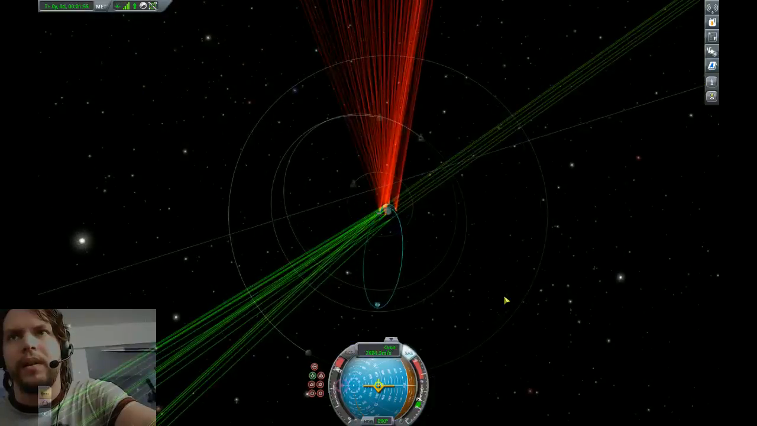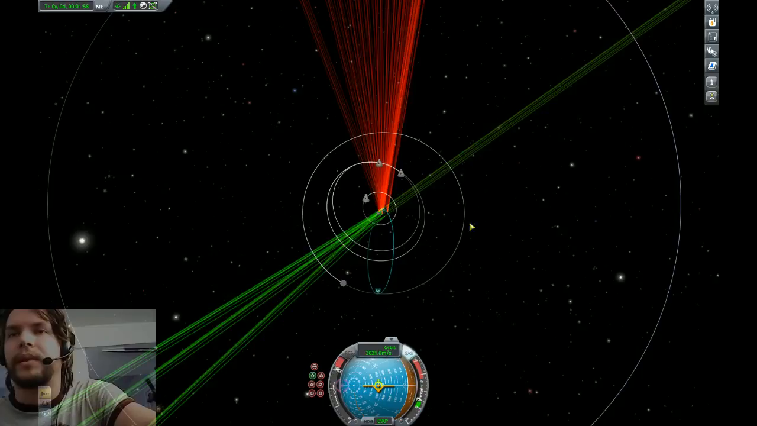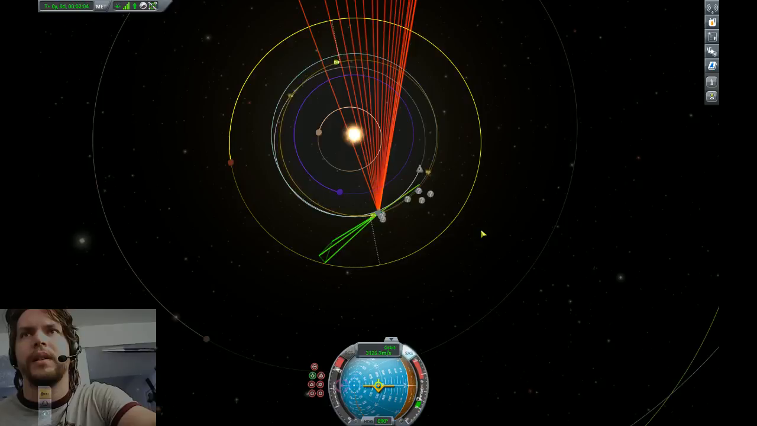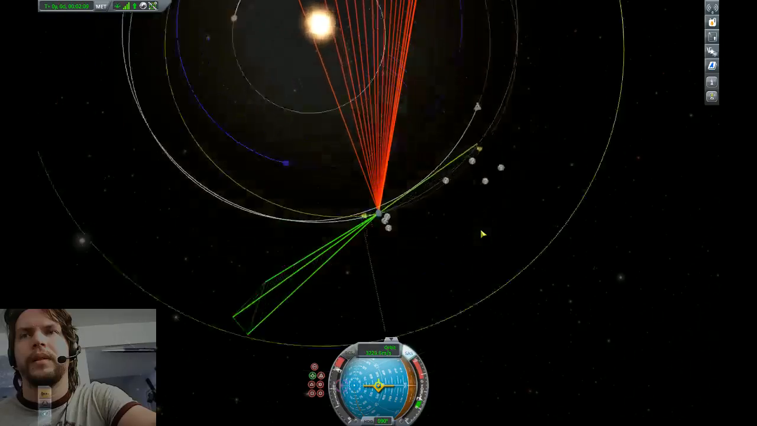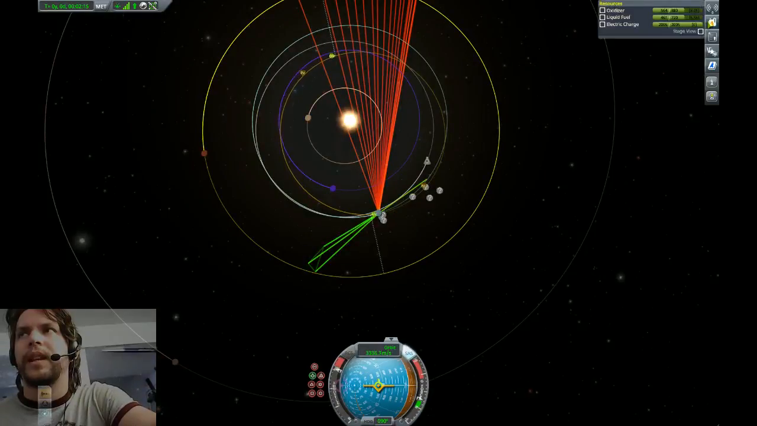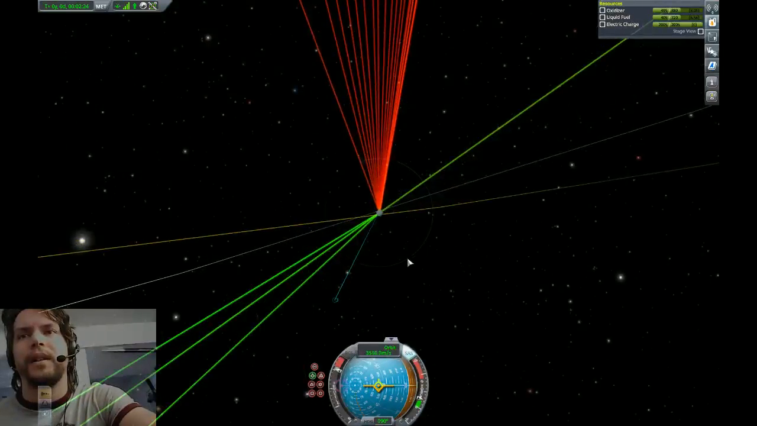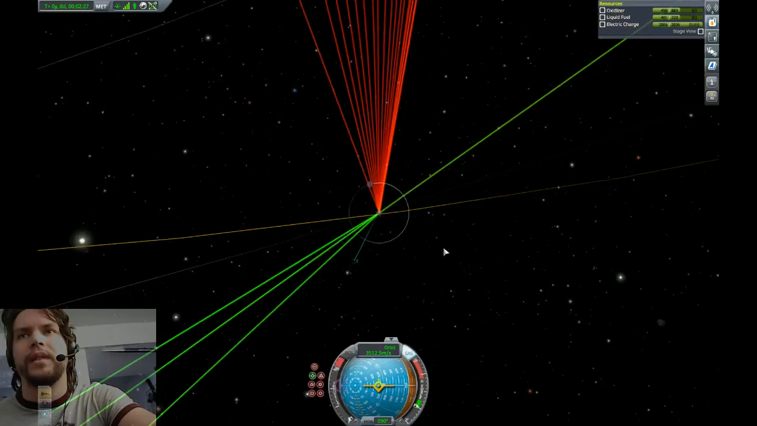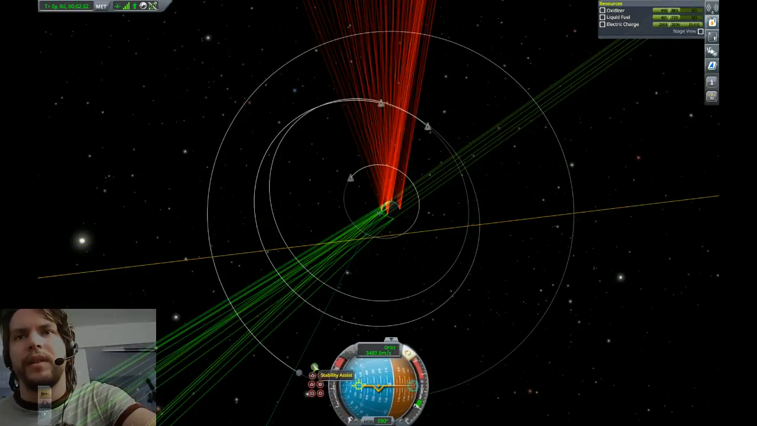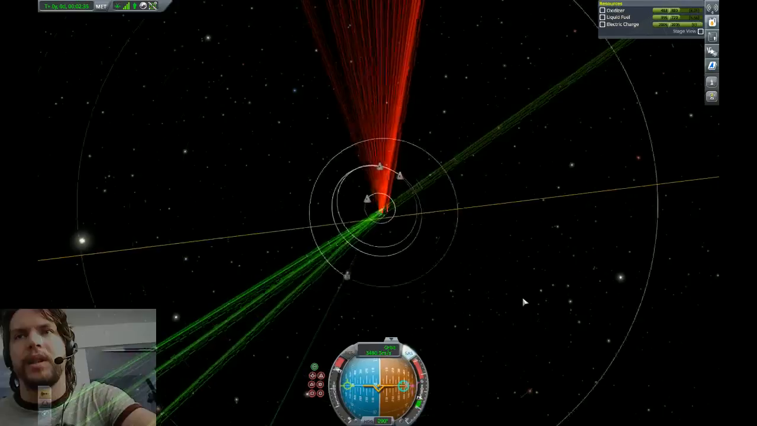So, lots of fuel. We'll see if we can get into an orbit that gets to Mars. I don't know. This is rather odd. An odd trajectory to take. In fact, I shouldn't be taking this trajectory at all. I should be taking this trajectory.